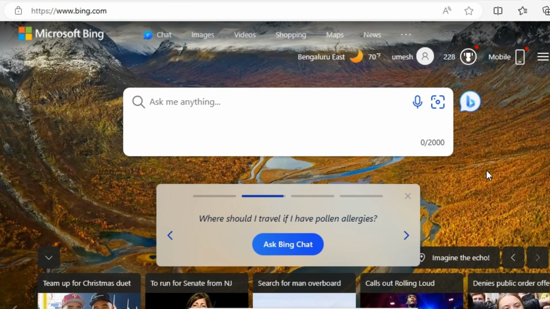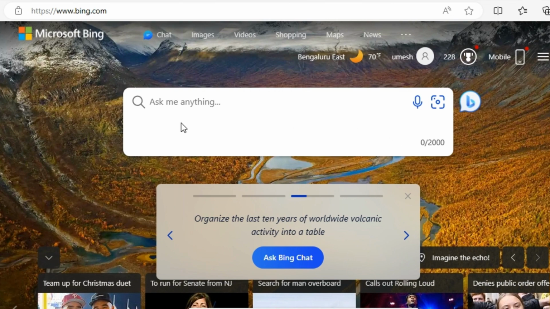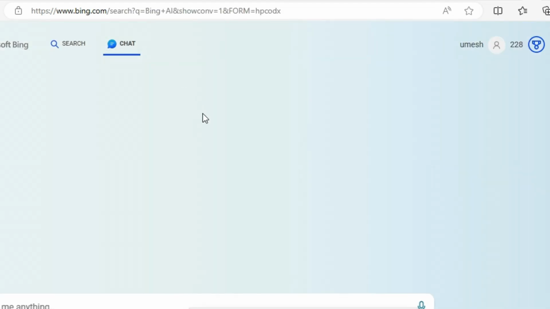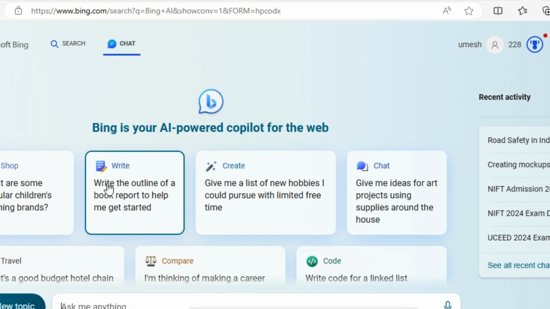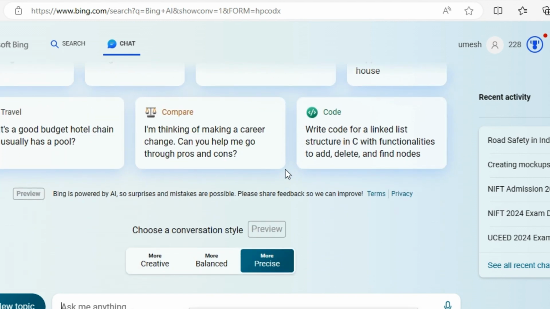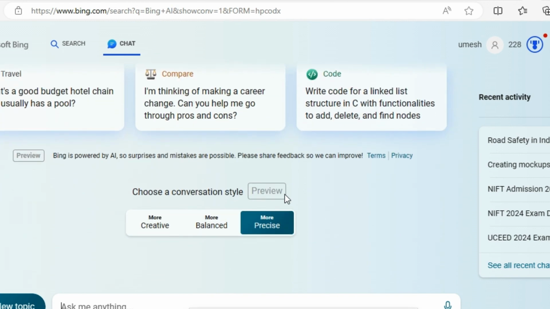So, go to bing.com and here you'll see a little icon, chat. So, click on that. They say Bing is your AI-powered co-pilot for the web. I think I'm really liking this feature. I've been using this lately, and I find it very, very interesting.